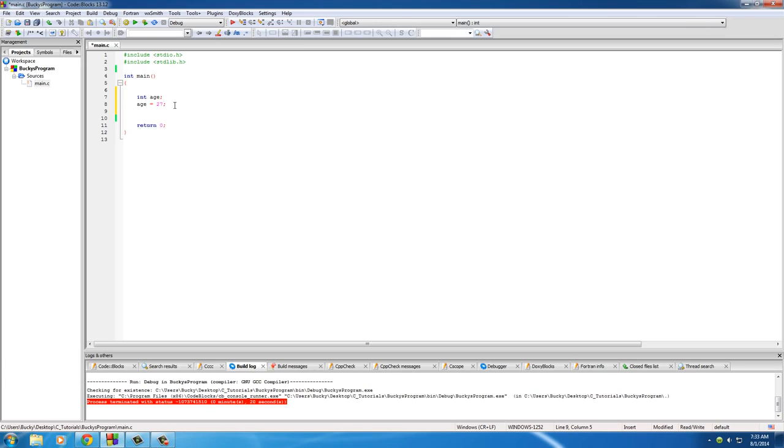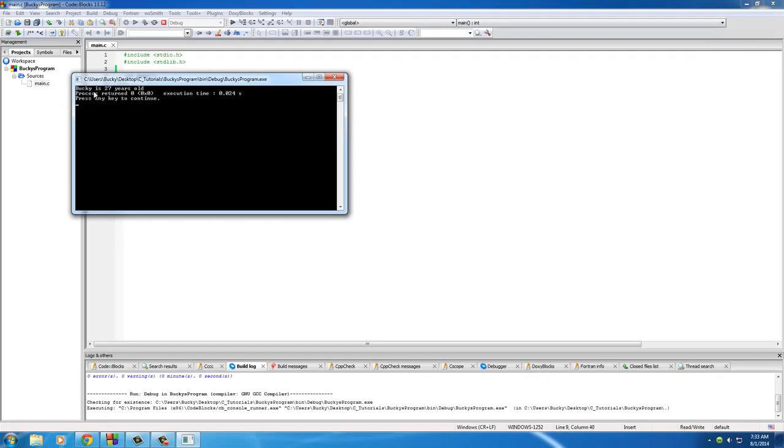So let's go ahead and do one more thing. Printf on the screen, and we can say Bucky is %d. Remember, this is an integer, %d, and we'll say years old. Now for the conversion character, we can just put age. We don't need to put the number 27 itself because this age is pretty much viewed as that value. So run this bad boy, and it says Bucky is 27 years old.